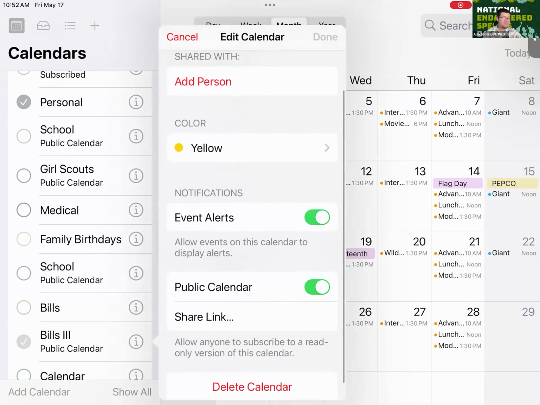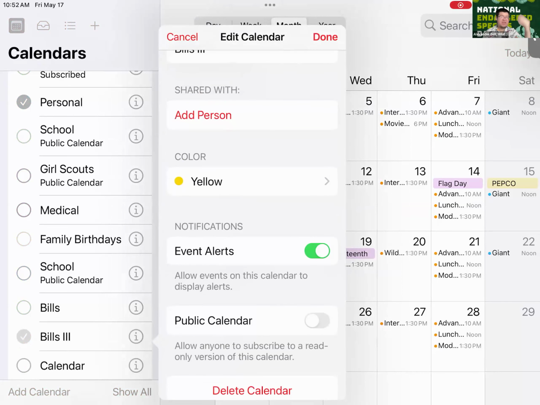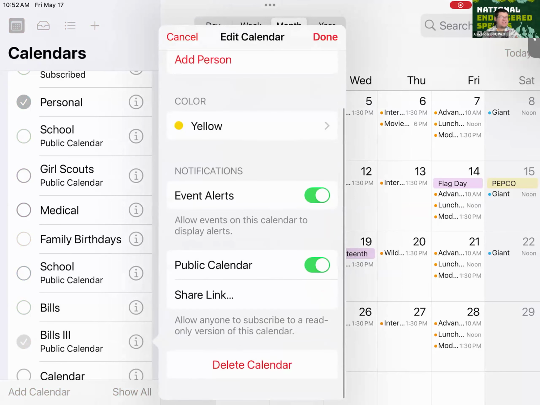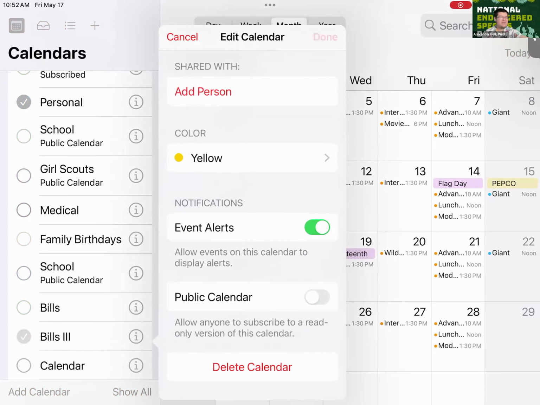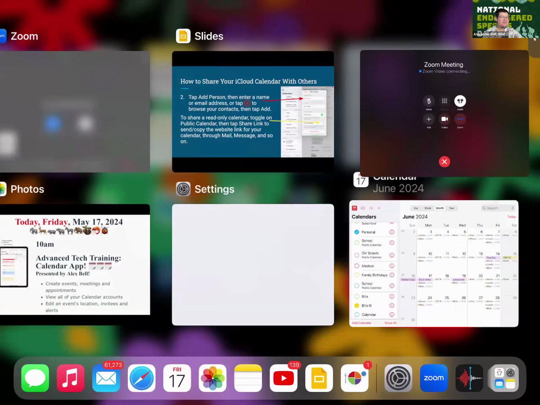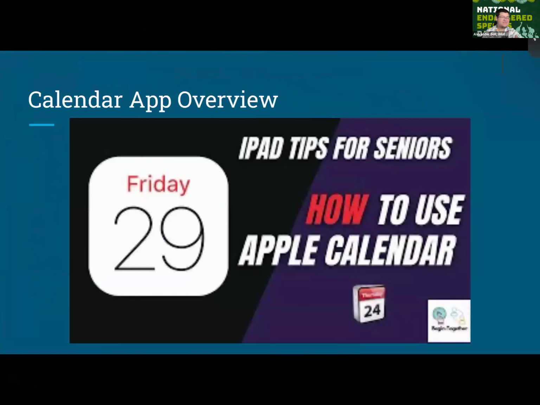Okay, so if you don't want it to be a public calendar, you turn that off. If you add them, you'll be able to add events and things to your calendar. If you make it a public calendar, you can share the link and they will not be able to edit the events, okay? All right, so that is how to share your calendar with others.